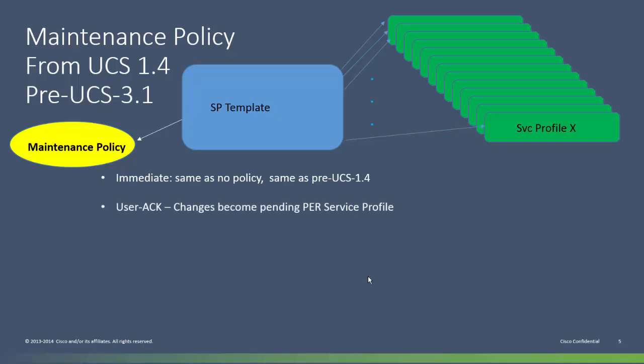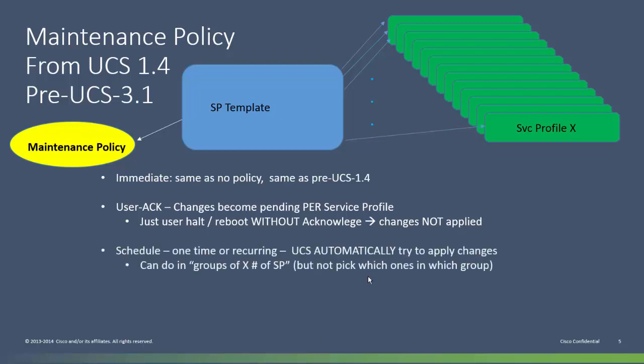If the maintenance policy has the user act setting, then when you make changes through a policy or a template that require service profile reboot, those changes don't actually occur per service profile. They become pending. If you just halted and rebooted the service profile without doing anything else, those changes would still not be made. They would still be pending. Instead, you need to explicitly acknowledge per service profile that you want to apply the change. If you were doing one service profile at a time, you'd still typically halt that service profile, then acknowledge in UCS Manager that you want to apply the changes on reboot.